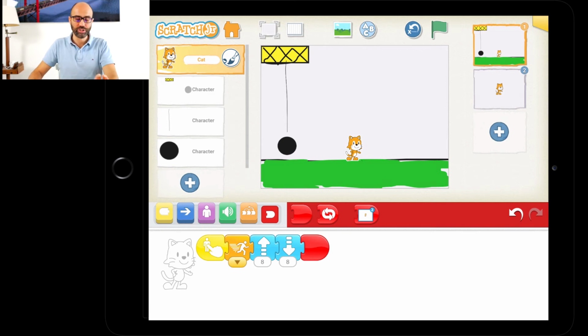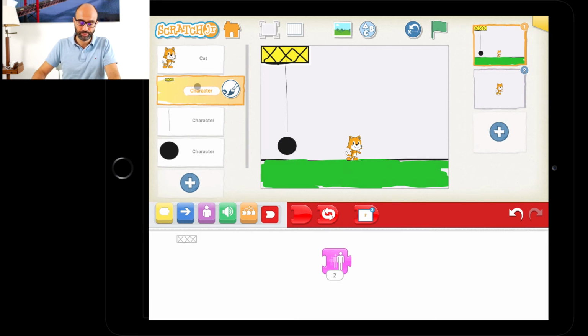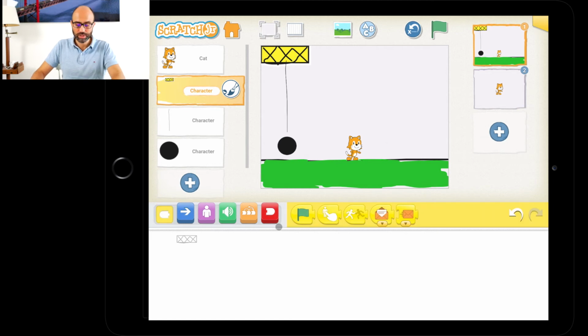Now we're going to code the crane. And the crane actually has 2 jobs. One is to say 3, 2, 1, start. And then the other one is for it to move. So let's press on the crane here. Make sure that you have it selected. Again, if you don't want this purple block because we don't need it, just press on it, drag it up, and let go. We're going to go to the yellow blocks and drag down the start on green.